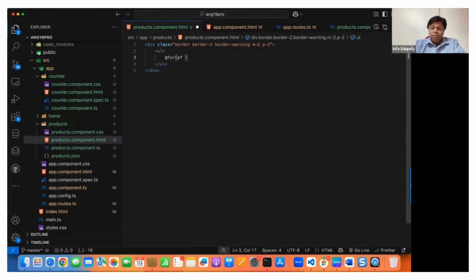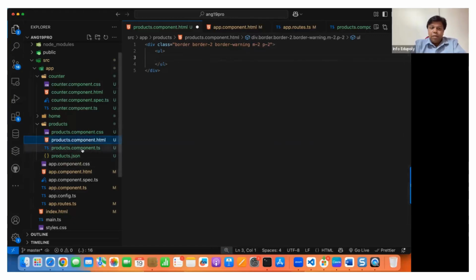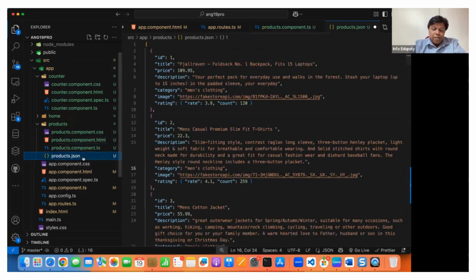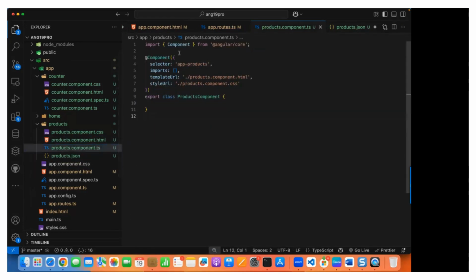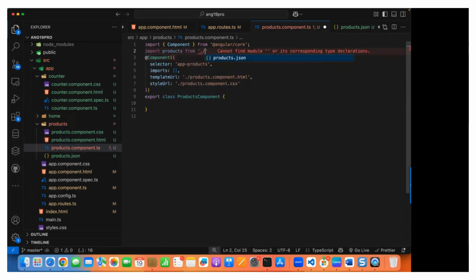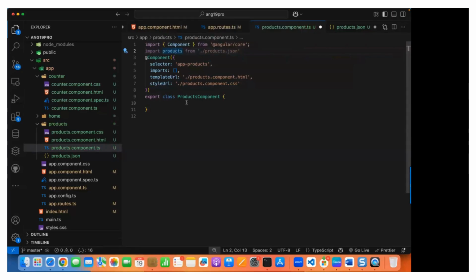So right side to the of, we have to give the array name. But right now we don't have any data in our component. Why not? We already mentioned that in the products.json, right? That is in the products.json, not in the app component. So import products from /products.json. So this import will actually give you all the products, right?